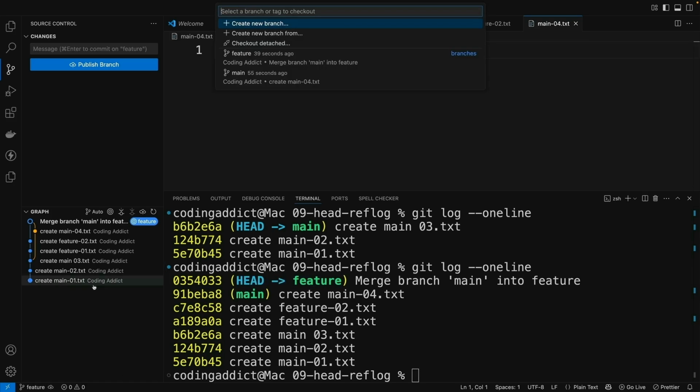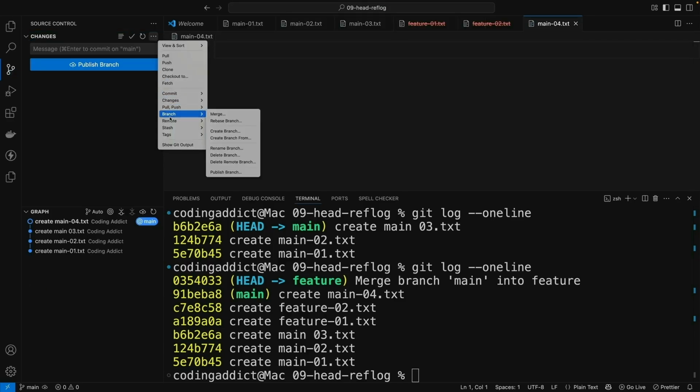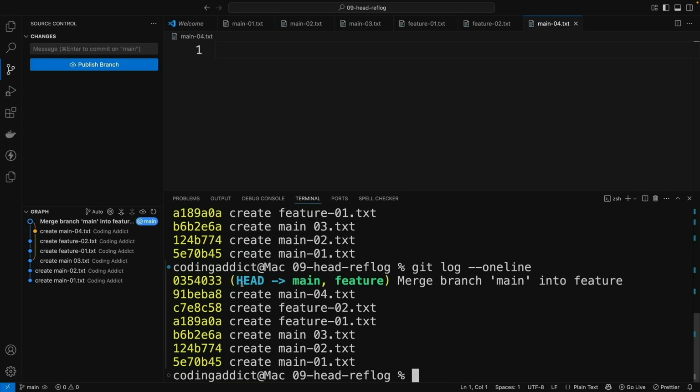Let's switch over. We're going to go with main in this case. Again, we repeat the same steps. Look for branch, look for merge. In this case, though, I'm looking for the feature one. And once we run it over here, the same command, git log --oneline, now both of them point to the same merge commit. So hopefully this is clear.